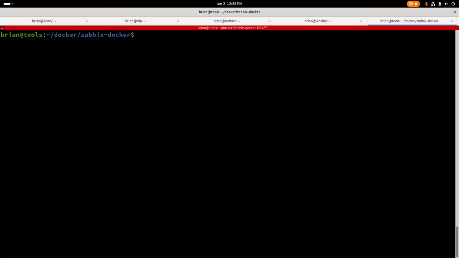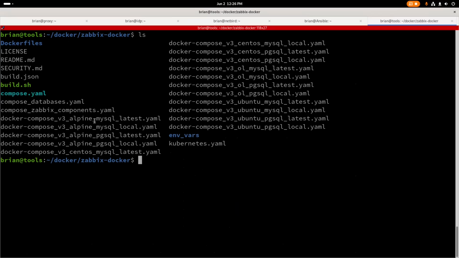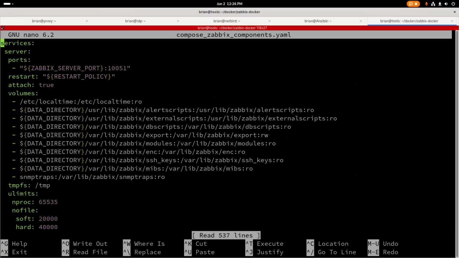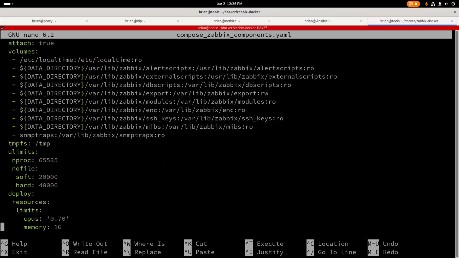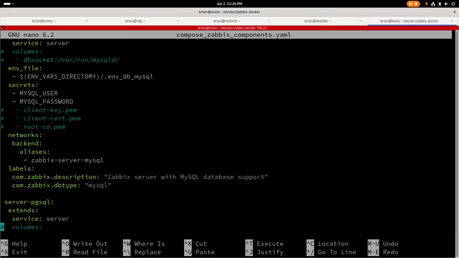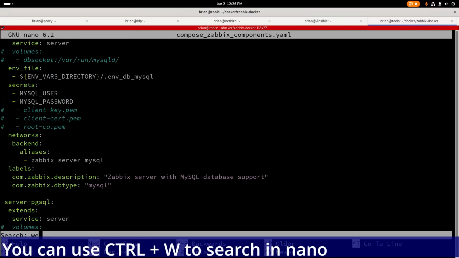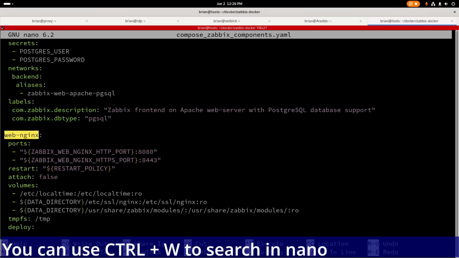And I'm going to do an ls. And I want to go and make an adjustment inside this file right here. So we're going to do nano compose_zabbix, and it'll finish it if we just hit tab. And we're going to go way down to this part that says web-nginx. It's way down here. I think if we type web-nginx, yeah, it'll jump us down there.